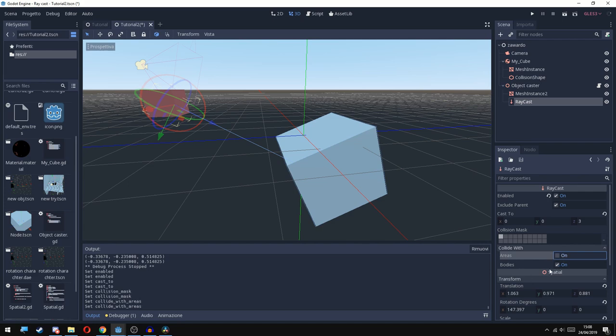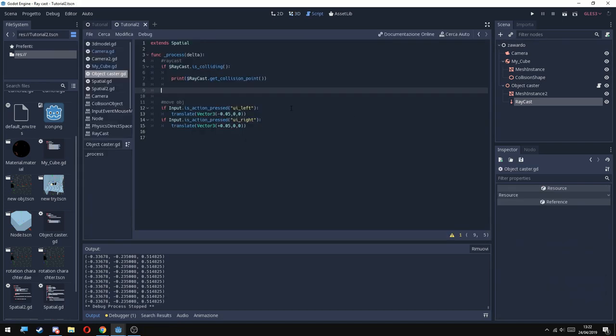Now let's jump to the script. Like you can see, it's just a line and it is under process delta. If you're going to create a raycast by script, remember this is a physics process, so you need to use that instead of process delta. If $RayCast is colliding, so this is going to work only if it's true, I'm going to print out the raycast get collision point. This is going to print out a Vector3 with the 3D position where the collision is happening.